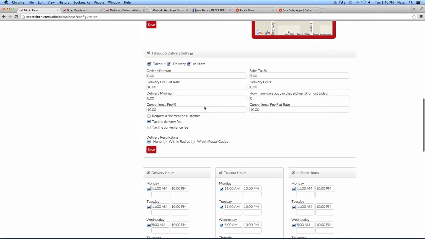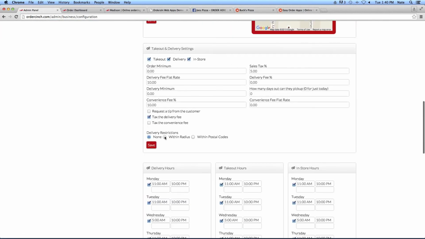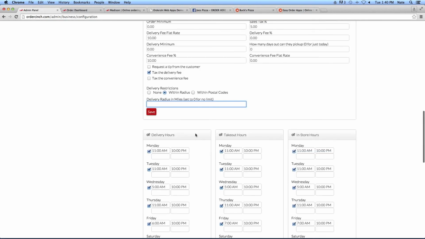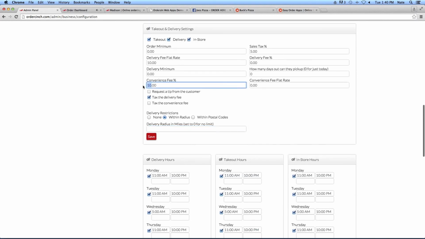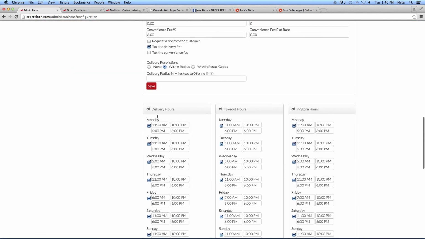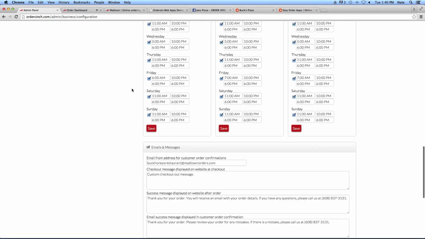And you'll see here the address, and then this is where they can set their takeout, delivery, in-store, if there's sales taxes, delivery fees, convenience fees. There goes, let's change that. That's way too high for a convenience fee. And delivery restrictions within radius of what, set your zip codes or within postal codes, so they can set delivery zones as well. Now, that's a really high convenience fee. Let's update that, and then delivery hours, takeout hours, in hours, they can all be updated from here.